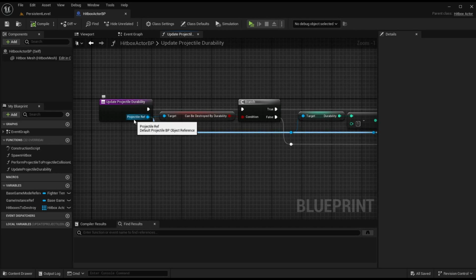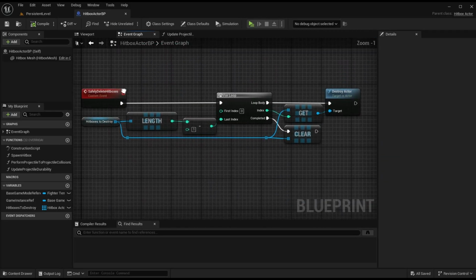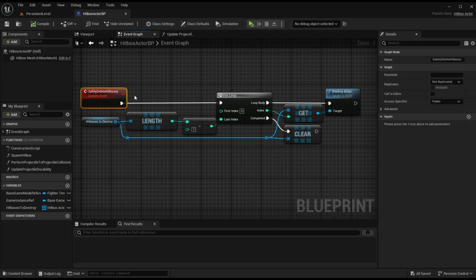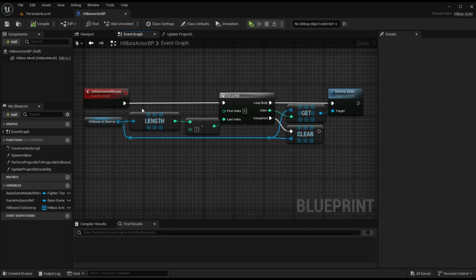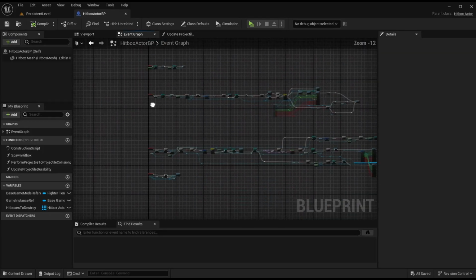There's another thing that we can convert as well: safely delete hitboxes. This is a function that we have for some of our projectile logic, and we can easily convert this to code as well and improve it. The main thing that we want to do in today's episode, though, is update projectile durability.